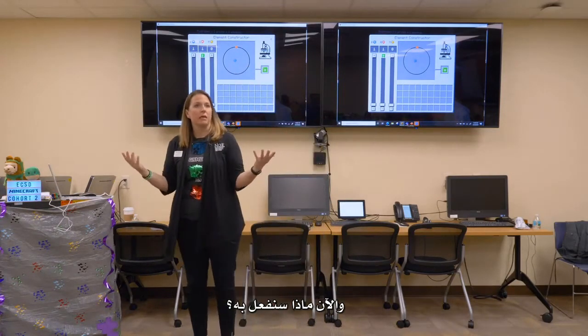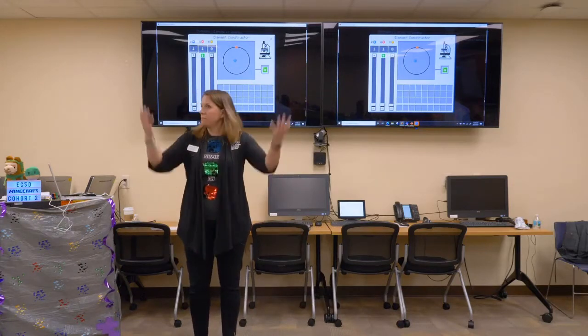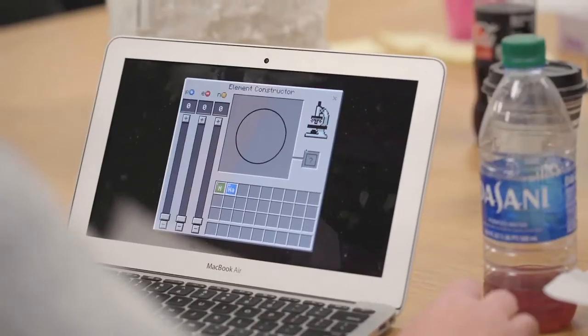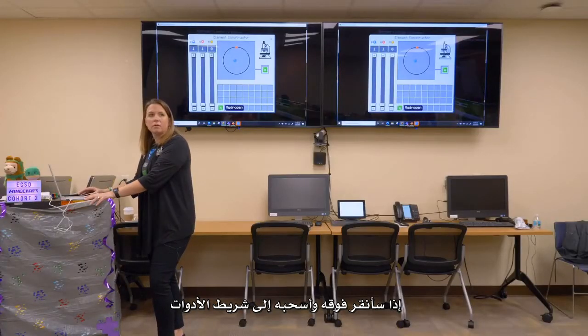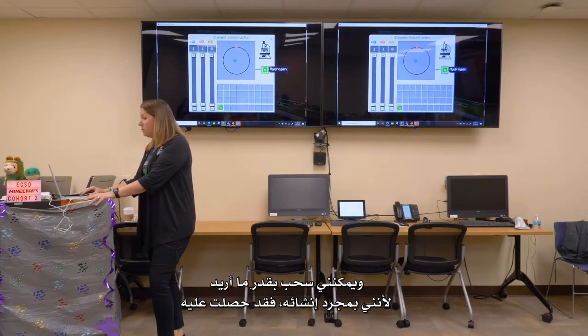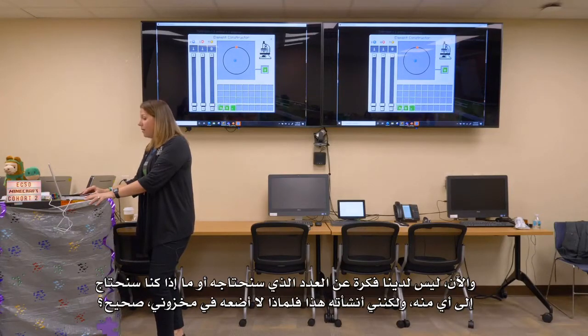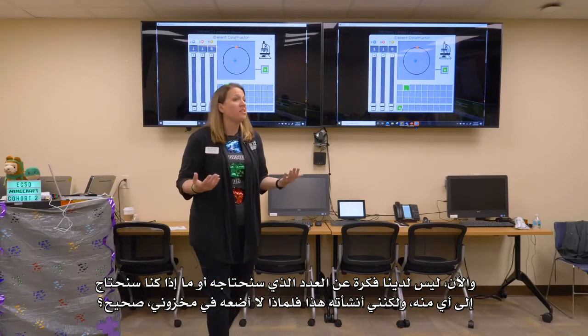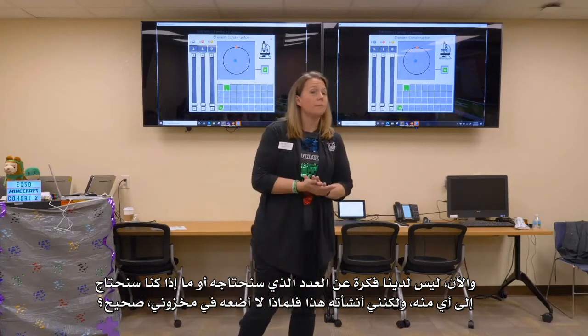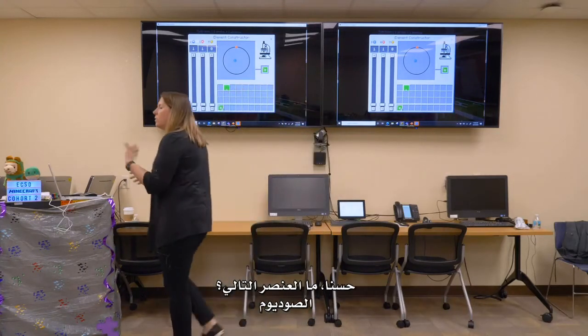Now, what do we do with it? To put it in our inventory. Why not put it in our inventory, right? So I can click this and drag it down to my hotbar. And I can pull as many as I want to, because once I've created it, I have it. Now, we have no idea how many we're going to need or if we're going to need any, but you know what? I created this element, so why not pull it into my inventory, right? Okay, what was our next one?